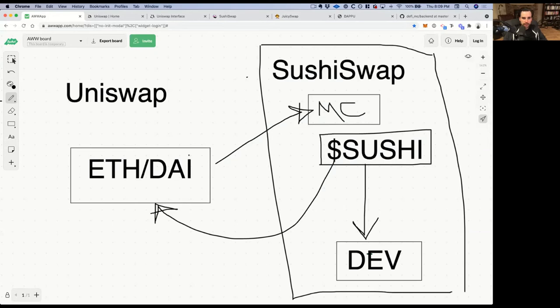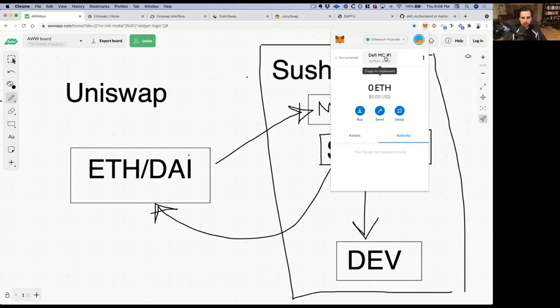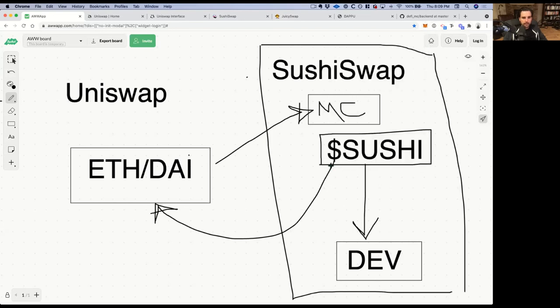And then dev is going to be the address of the developer. That's going to be your MetaMask address that we'll use. Okay, so the MetaMask address is for dev. And then all of this is part of our app.